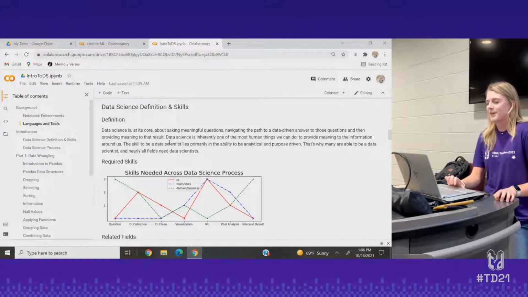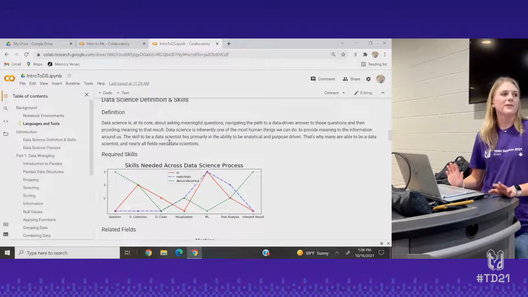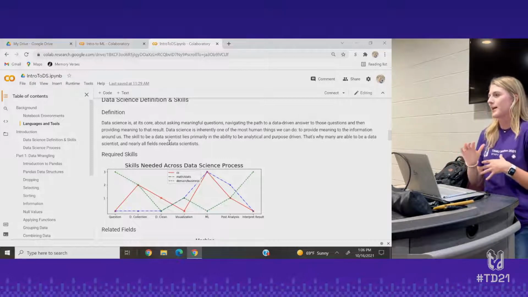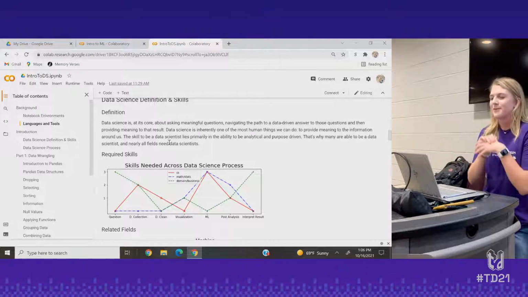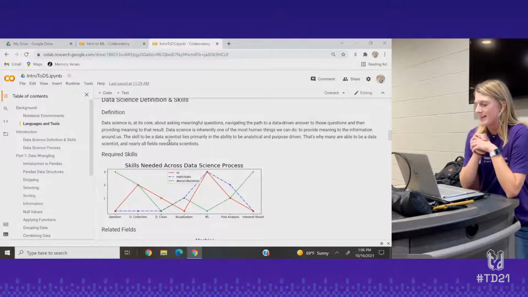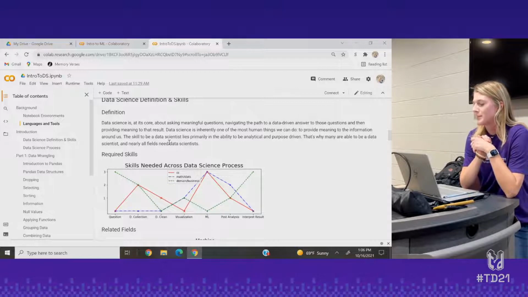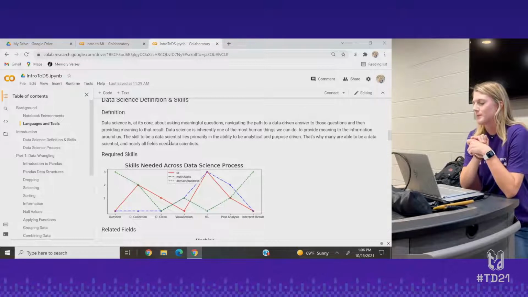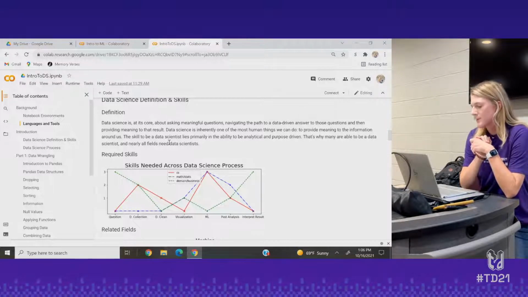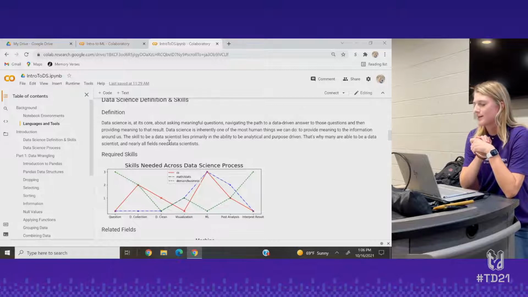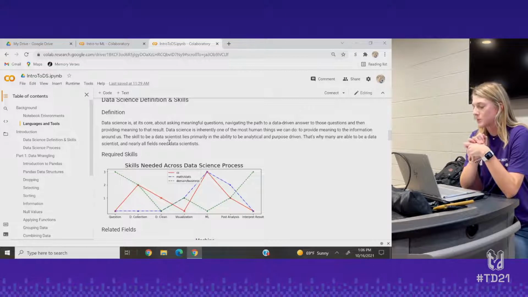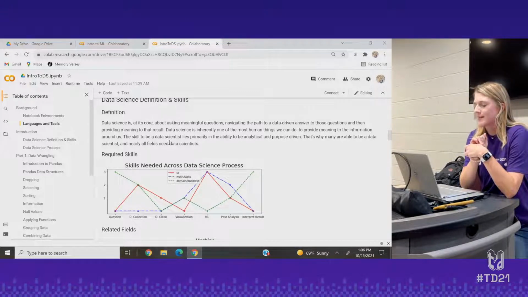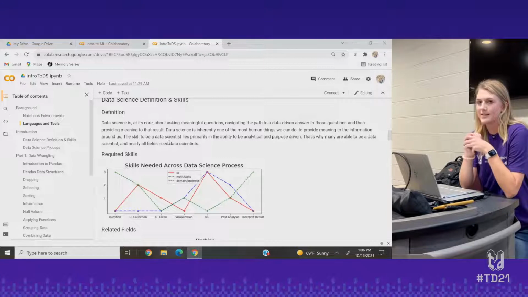I love this definition of data science, and to give credit where credit is due, a lot of this notebook is taken from my friend Josiah, who made it a couple years ago. There are some tweaks, but I wanted to give him credit. Data science is, at its core, about asking meaningful questions, navigating the path to a data-driven answer to those questions, and then providing meaning to that result. Data science is inherently one of the most human things we can do, to provide meaning to the information around us. The skill to be a data scientist lies primarily in the ability to be analytical and purpose-driven, and that's why many are able to be a data scientist, and nearly all fields need data scientists.